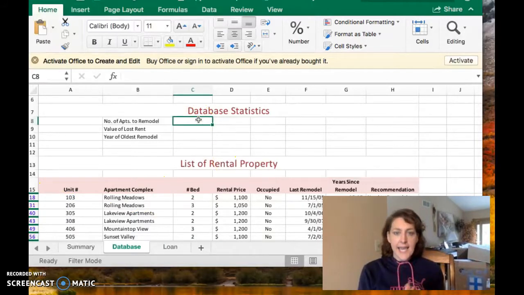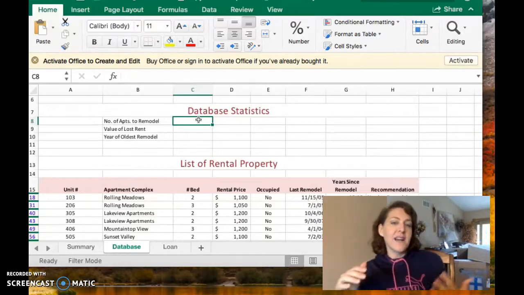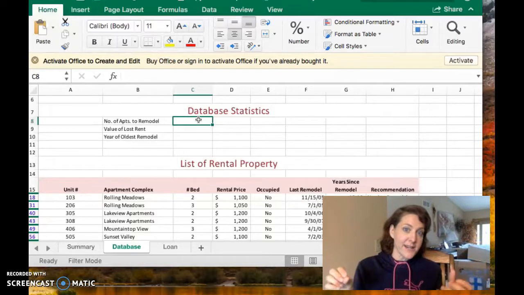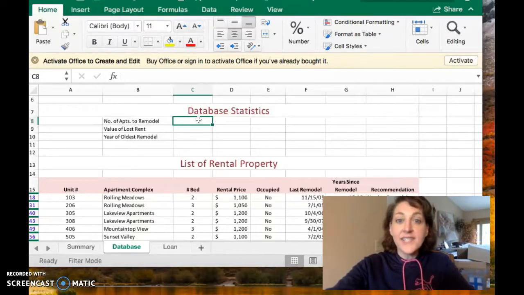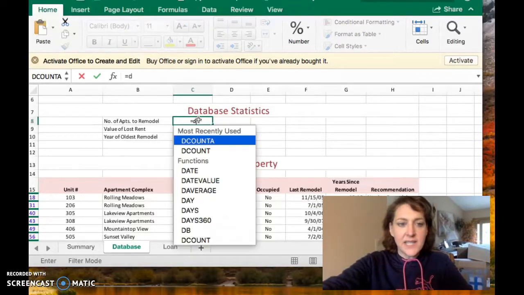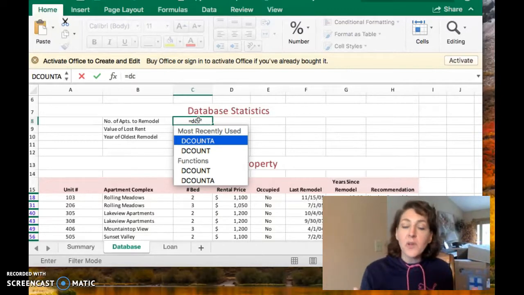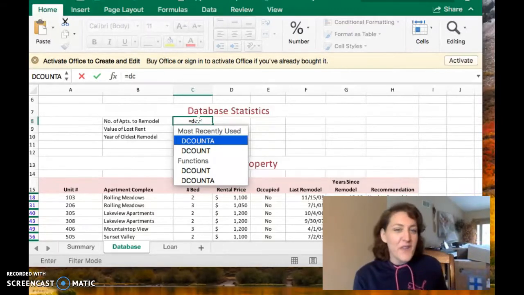I'm going to click on C8. In the instructions, it tells us we need to count the number of apartments that need to be remodeled. So I know that I can use a count function, and because I have my information in records in a database, I know I can use the DCOUNT. So I'm going to start typing DCO. And then it pulls up the related functions that I have available to me.